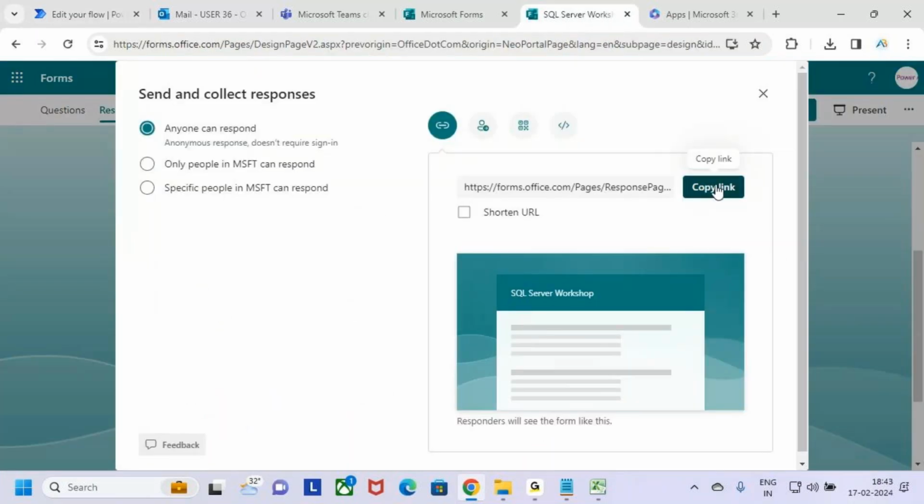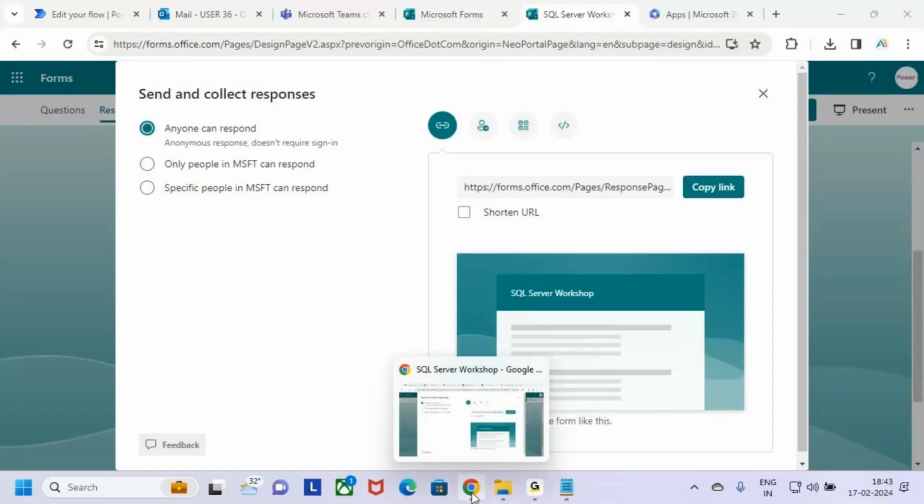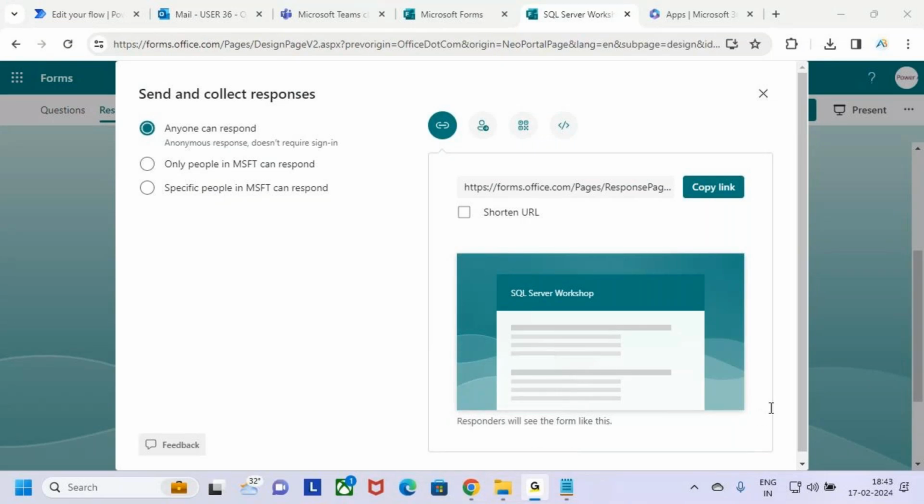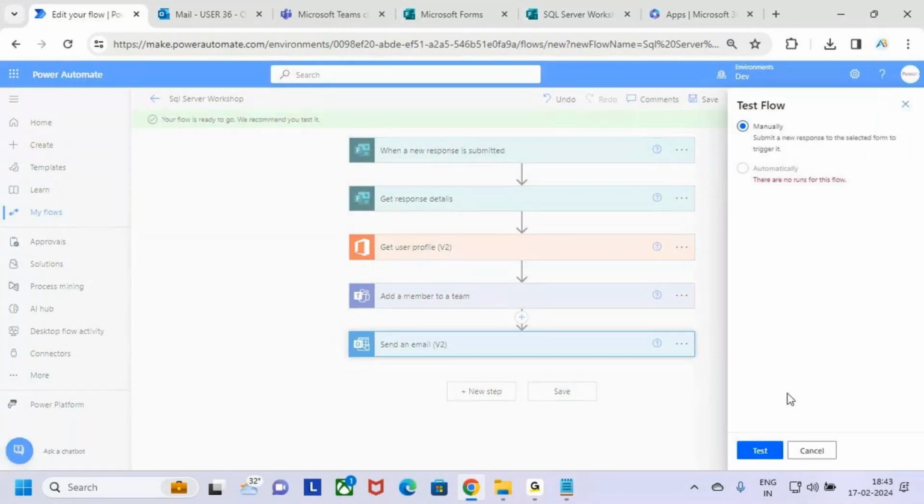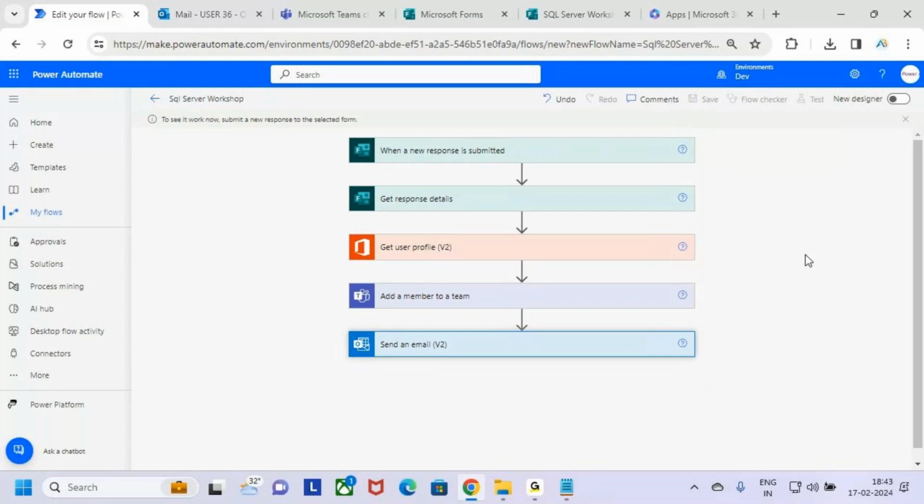I'm sharing that link to all of you again. Just please go and fill that form again. Sorry for this. We haven't run the flow. I'm keeping it again. Now just 1 second. Let me run the flow. Test the flow for the first time manually. Yes. Now go and fill that form again, guys. Just fill the form once again.